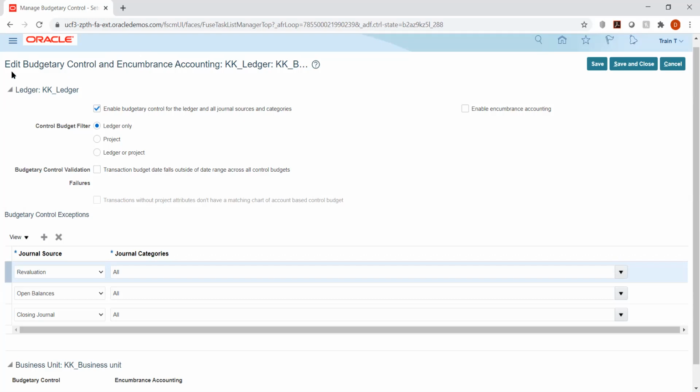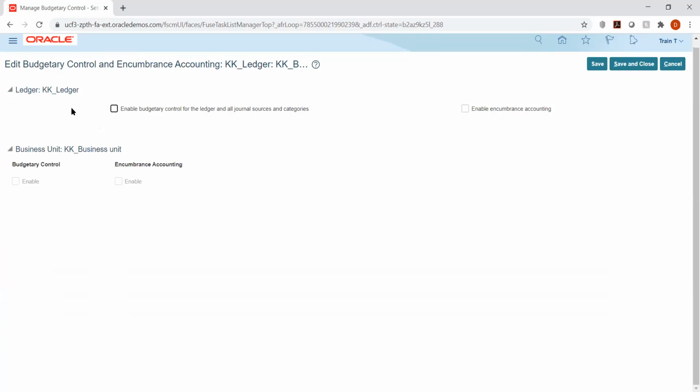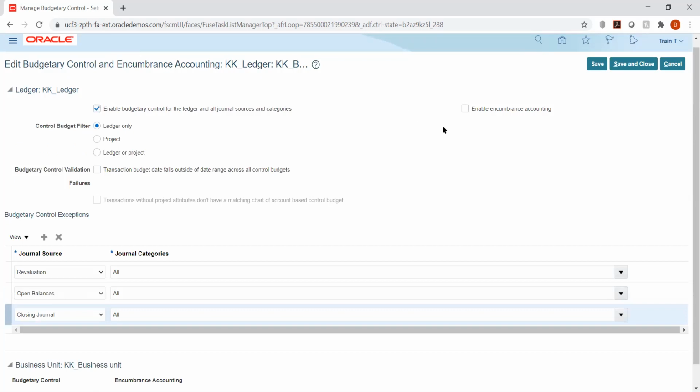So we just click the ledger. This is the page that we will have. Since I have enabled this option, I am seeing the other relevant options. So I'll just enable the budgetary control. For now, we are not enabling the encumbrance accounting since we don't have the procurement module set up. When we are doing the purchase and other things, it will come from the requisition, purchase order, and the other things, and from there we will have the encumbrance. So for now, I'm enabling the budget.